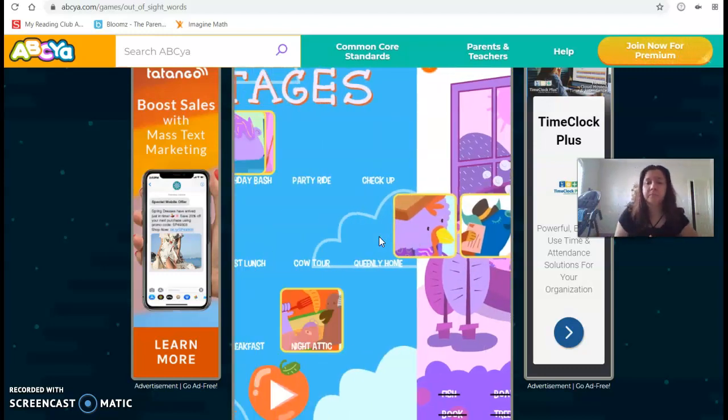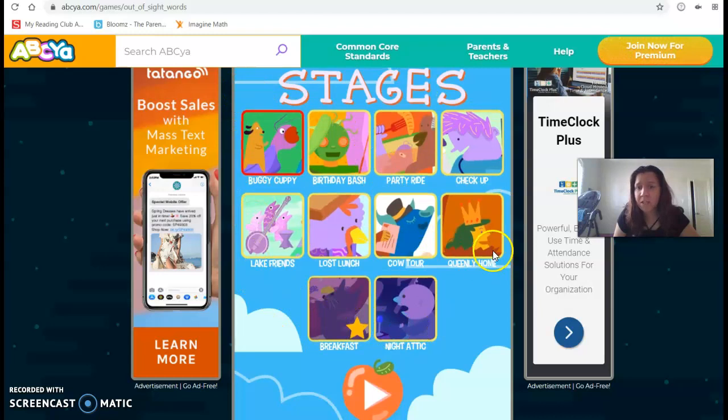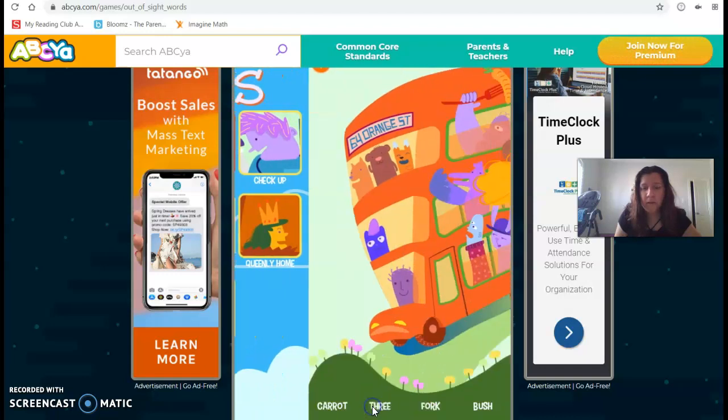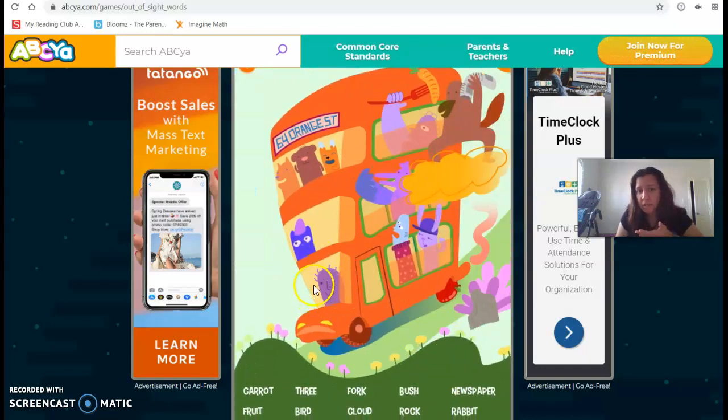Awesome! And then it's going to take you back to the first part where you get to pick a different picture with different words. So I'm going to do the party ride. And it has the same kind of deal. And now different picture, different words. So I want you guys to challenge yourselves to go ahead and try to decode the words on the bottom and find them in your pictures.